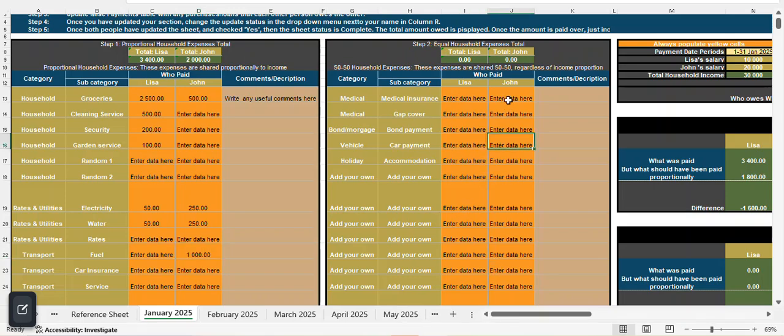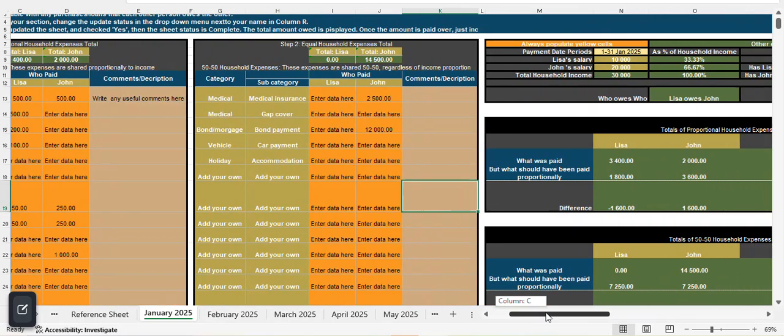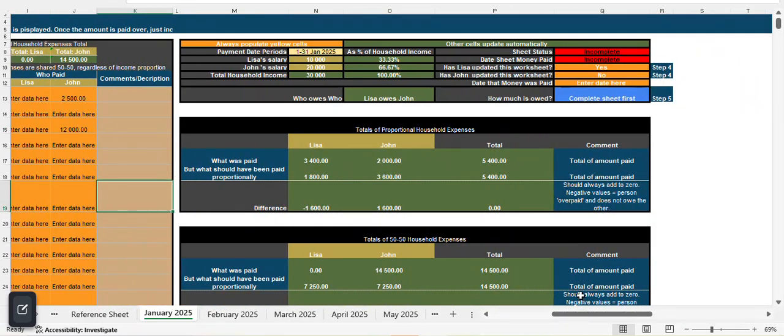And then for the other categories, which is the 50/50 one, the medical aid or the medical insurance comes off John's account. So let's say that's 2,500 Rand, and the bond payment comes off his account as well. And let's say that's 12,000 Rand. All right, we scroll to the right now, and let's go through the values.